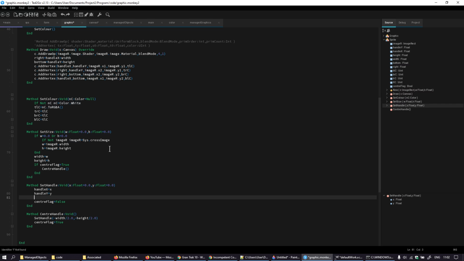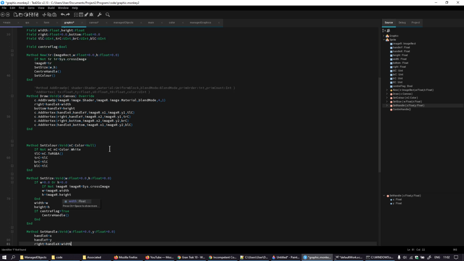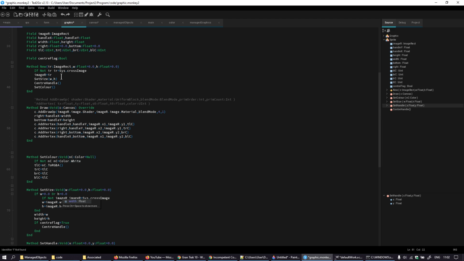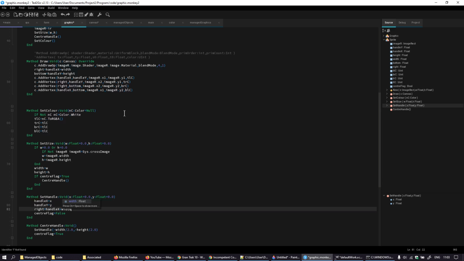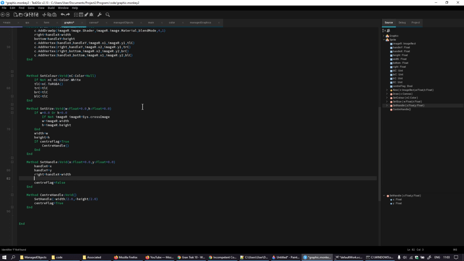Setting the handle should mean setting right equals handle x plus width. So setting the handle should be done after setting the size. Handle bottom equals handle y plus height.